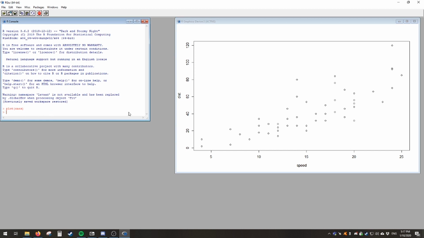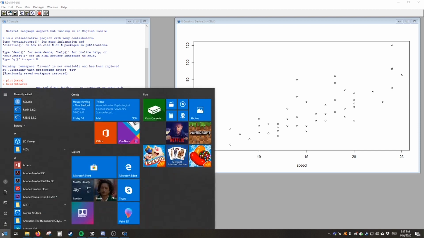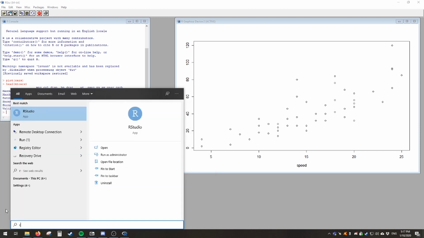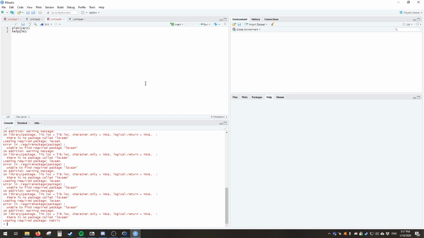If we wanted to view a summary of the data, we can go head mtcars, I think that's what it's called. And it'll show you the first rows of data, variable names, and so on. This is what R looks like by itself. Now we want to see what RStudio looks like. We'll just search for it. And as you can see, it is quite a bit different.